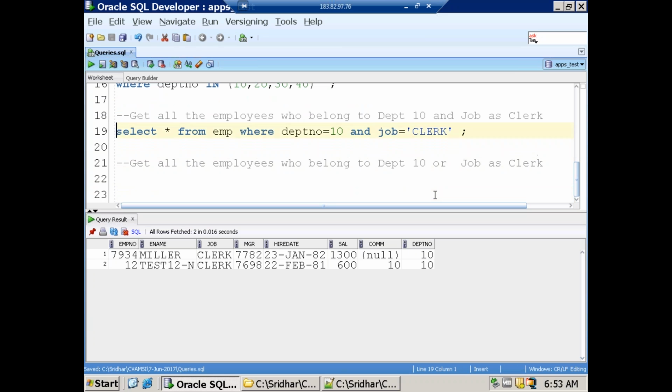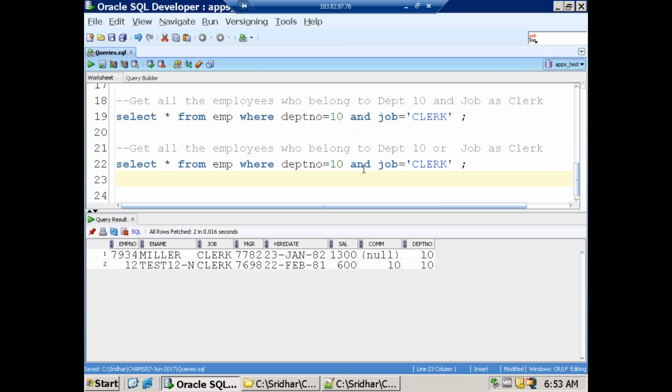At that point also we need to apply the AND. Are you sure? Yes, I am sure because it will give both. So here the requirement is they're not trying to validate that any employee should belong to both the conditions at the same point of time, right? It can be either job as a clerk or it can belong to department number 10. That's what the requirement is.